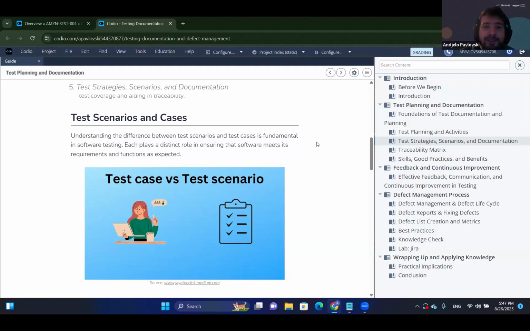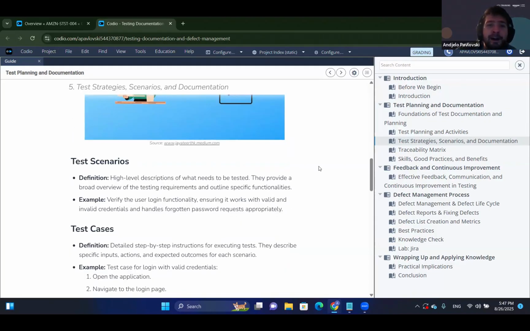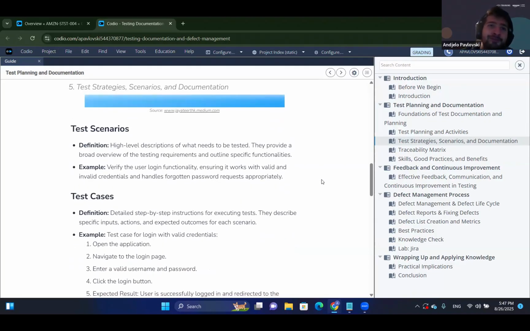In the interest of time, I'm just going to move on. You are correct. All of you that wrote answers, as we'll see, Francesco wrote a scenario as a general description of what needs to be tested, and cases as detailed step-by-step instructions. So I can see more or less you're all already getting the hang of it, which is wonderful. Glad for that. You are correct.